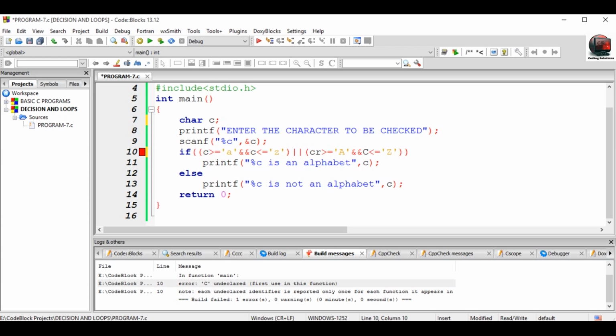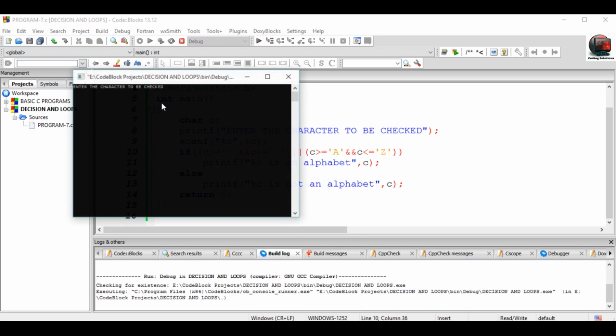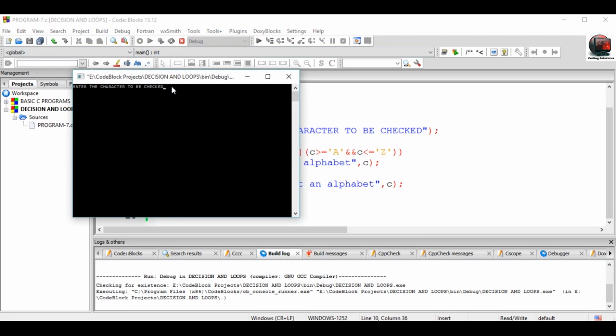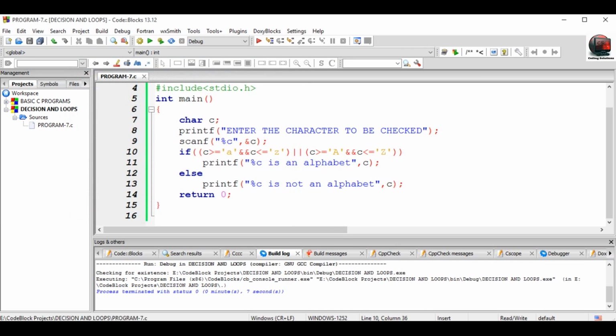It happens, no problem. When the error comes, only then will you be able to rectify it. You see this? This is a capital C, and what I am using for the character is a small c. So I just have to fix this, Control S, and again build and run. You see, enter the character to be checked. A. A is an alphabet. Okay, continue. Let me run this again.